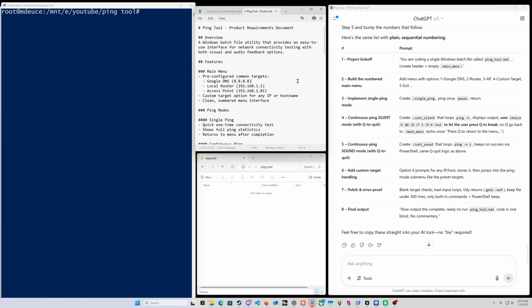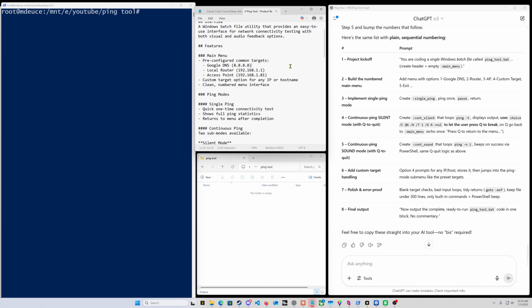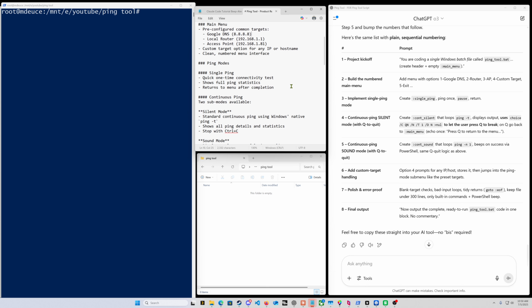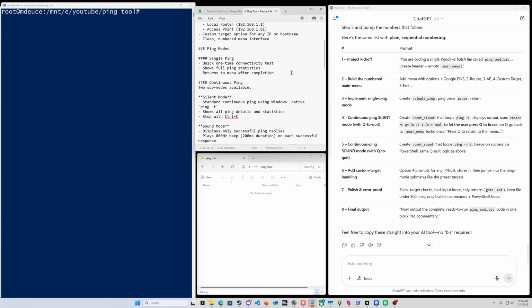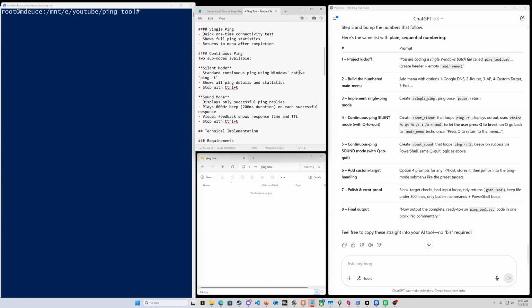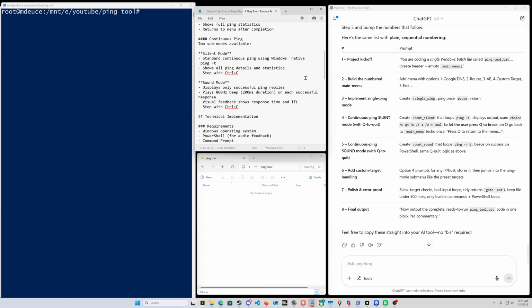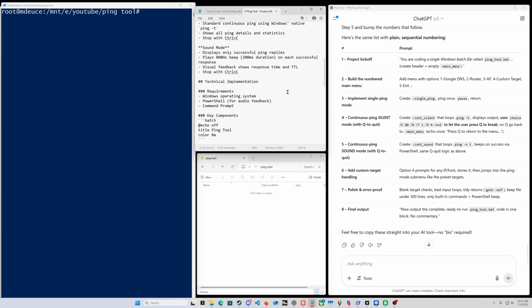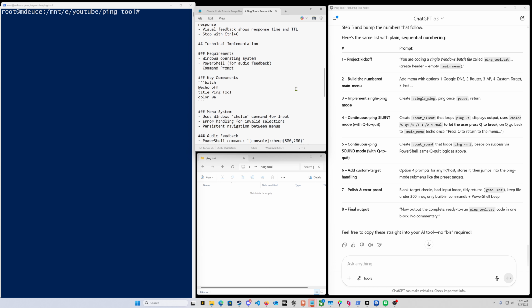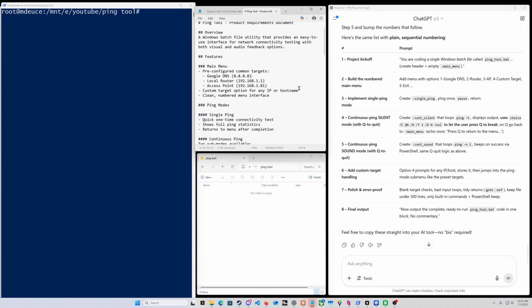But so the idea here is there's going to be a main menu. You can have it list whatever IPs you would like. I didn't add a management tool for this menu, but you could do that if you wanted to. So I just set it up for my router, my access point, and Google. After that, I can pick whether I want to do a single ping or a continuous ping. I can do it silently, or I can tell it to use sound mode. And I just wanted this in a single batch file so it's easy to run. Anyway, so let me start it off.